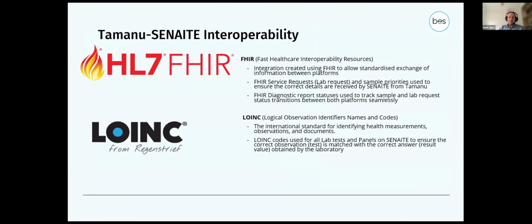Next slide, thanks. And then finally, for the integration, I'd like to talk about the interoperability. So these are the resources that we used to create a standard for when we transfer data between both platforms. So HL7 FHIR, or the Fast Healthcare Interoperability Resources. This was used to create a standardized exchange of information between both Tamanu and SENAITE.